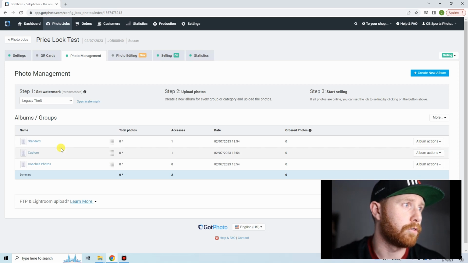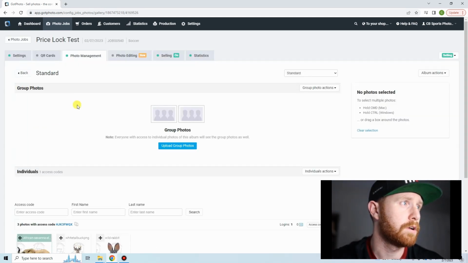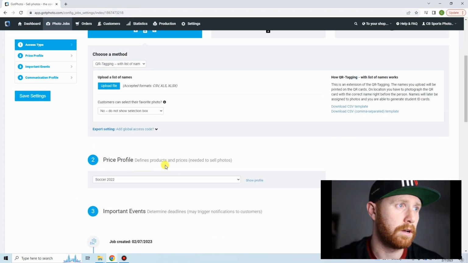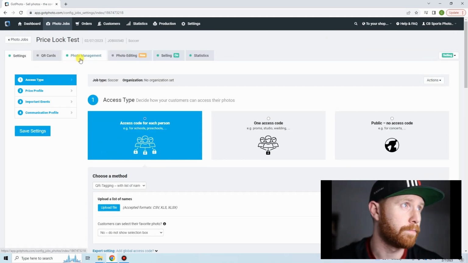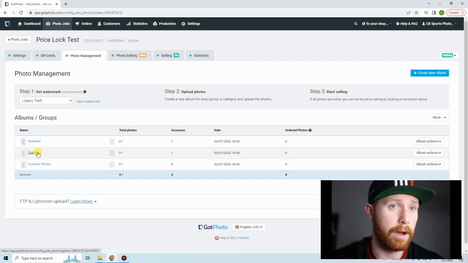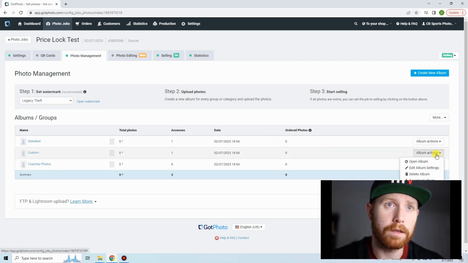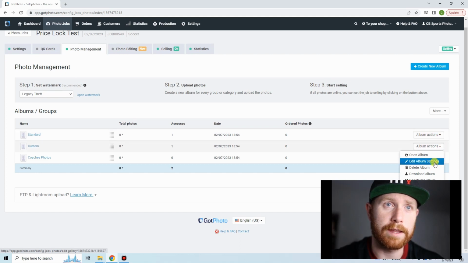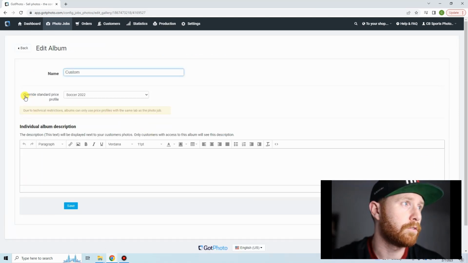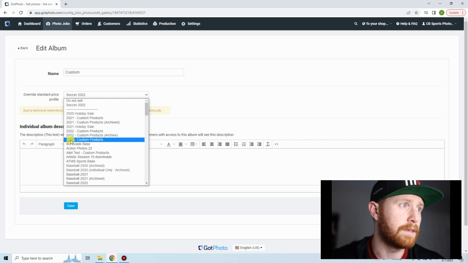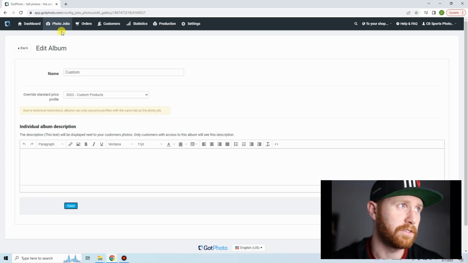And so what we're going to do here is, for the standard, I want it to be the original price profile, so that soccer 2022. Now, when I go back into my custom, I want this to change because these are cooler photos. We've done more work to them, what have you. So what I'm going to do is come over here to edit album settings. And you'll notice this override standard price profile. All right. So I'm going to put this on to my custom products price profile. And then I'm going to save that.